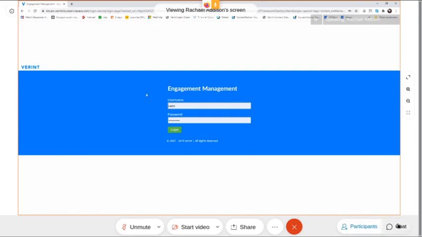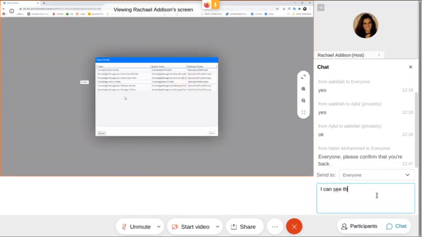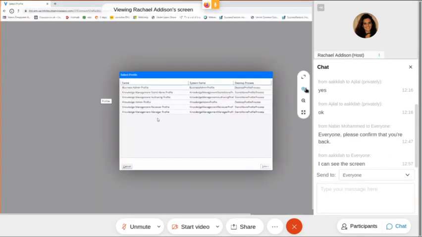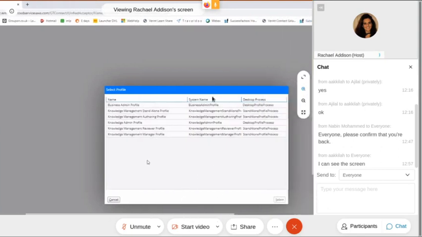So this is the engagement management system. We're going to log in. For our training today and in the next couple of days, we will be seeing this screen when we first log in. This is the profile selector. Because we're going to be going in with multiple roles, we've been assigned more than one profile, which means when we're logging in, we need to tell the system which profile we want to access. You can only use one profile at a time.